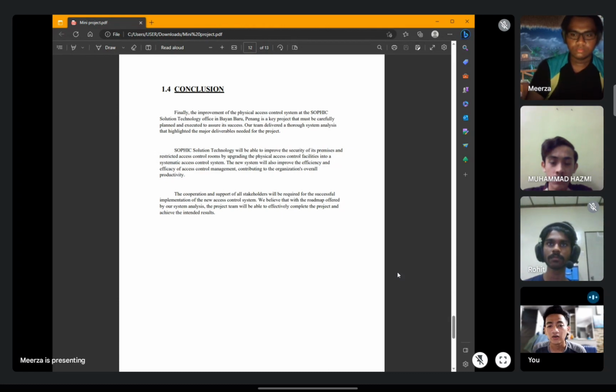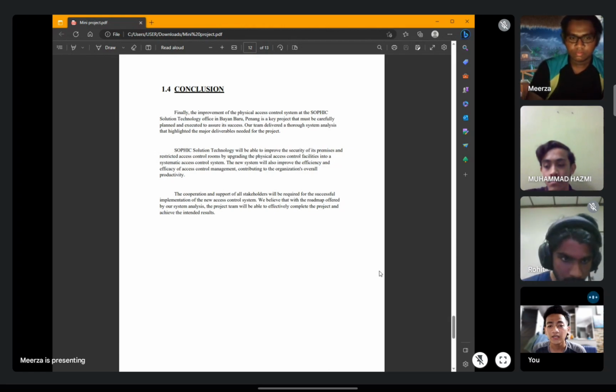The new system will also improve the efficiency of access control management, contributing to the organization's overall productivity. The cooperation and support of all stakeholders will be required for the successful implementation of the new access control system. We believe that with the roadmap offered by our system analysis, the project team will be able to effectively complete the project and achieve the intended result.